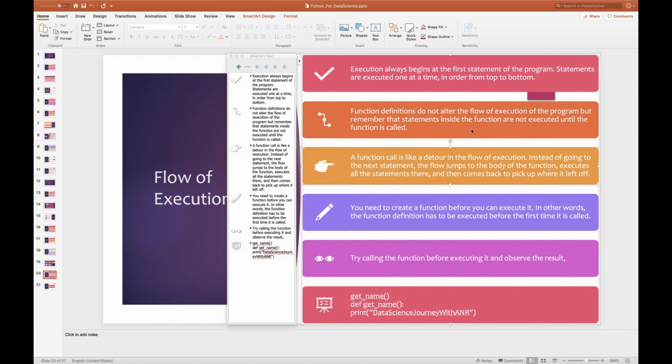Very important logic: instead of going to the next statement, the flow jumps to the body of the function. Within the body of the function, whatever statements are there, it will complete all those statements and then come back to pick up where it left off.